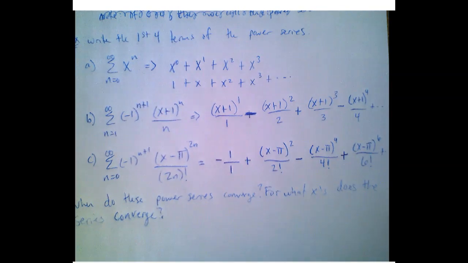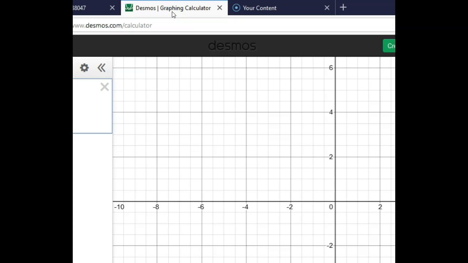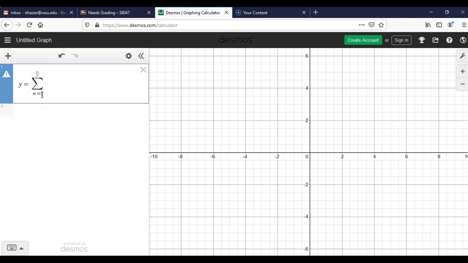So we can take a look at Desmos to see kind of an investigation with this. So let's consider the first series. Our first series from that first example is n goes from 0 to infinity. So let's put, let's say n. Well, let's just put in a big number, say 1,000, x to the n.